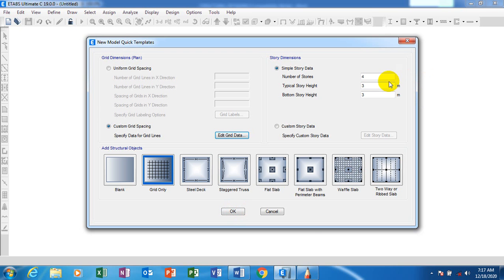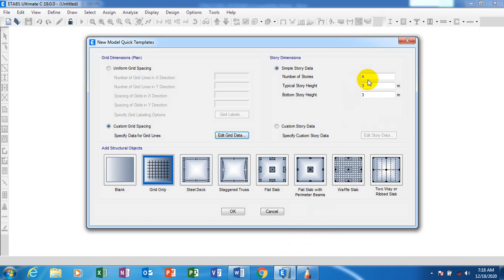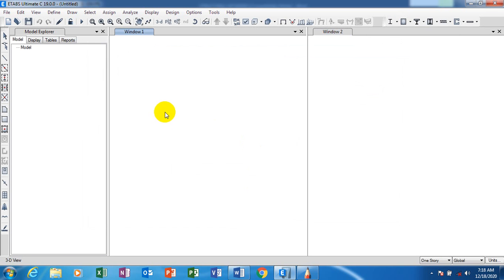and then the number of stories, I'm actually just designing a beam, so this is not a building, so I can just make this number of stories 1. I'm going to leave the story height, the bottom level, the bottom story height and all this, I'm going to leave it just as it is. Okay, I will now click on OK. Okay, it's actually still loading.